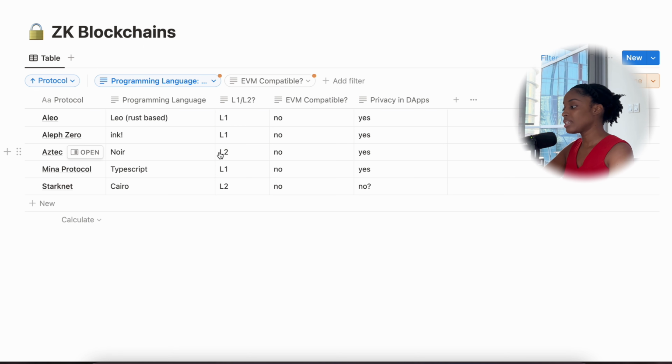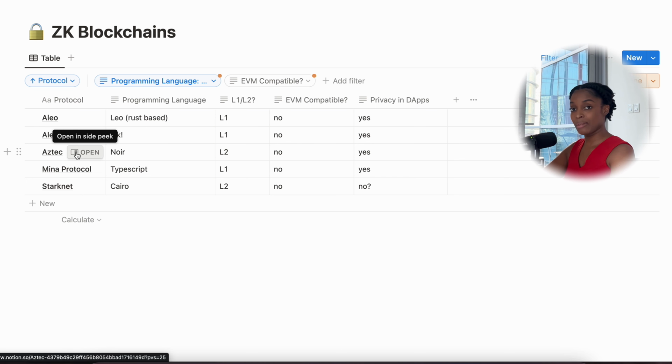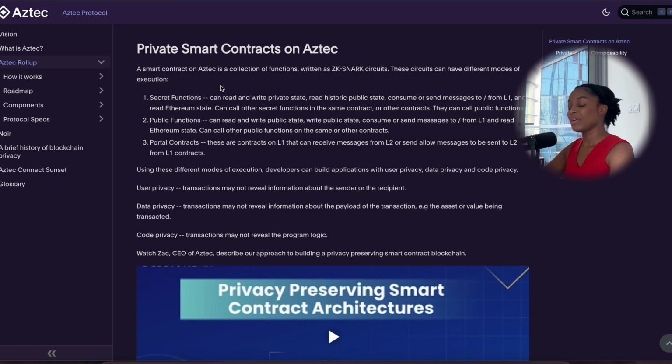Another thing that's interesting is that the Aztec blockchain is the only layer 2 solution that actually does have privacy in dApps. According to Aztec's documentation, developers can build apps that allow for user privacy, data privacy, and code privacy, which essentially means that the sender and recipient will be private, or the data sent in the transaction can be private, and even the code for the smart contracts can also be private. They also have their own programming language, which is called Noir.